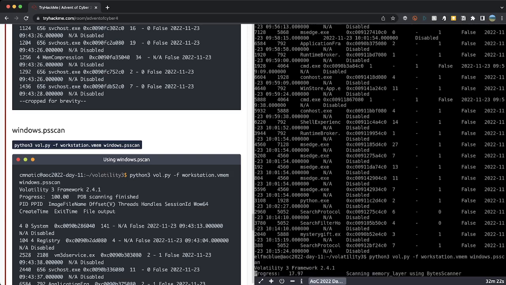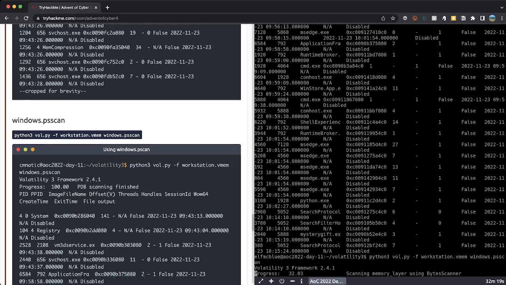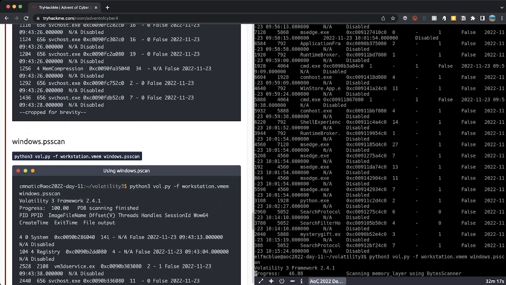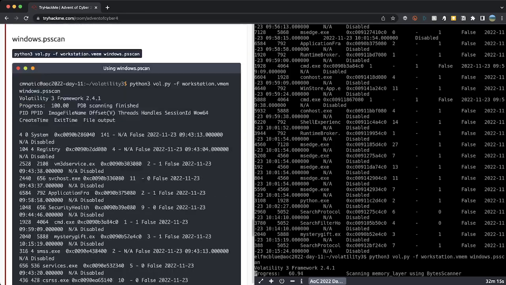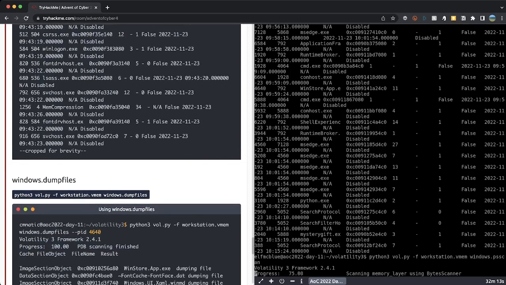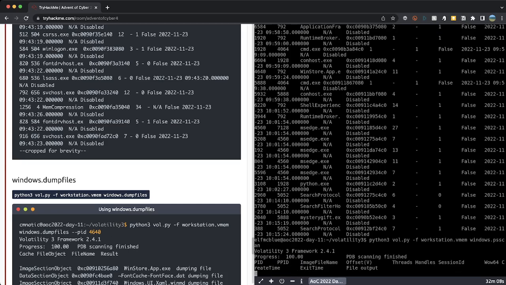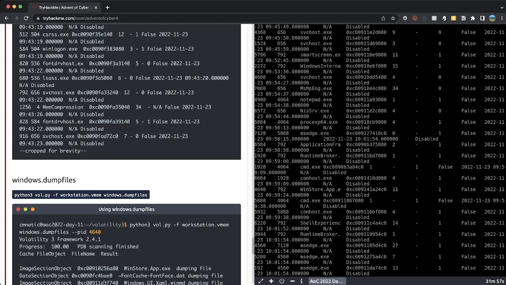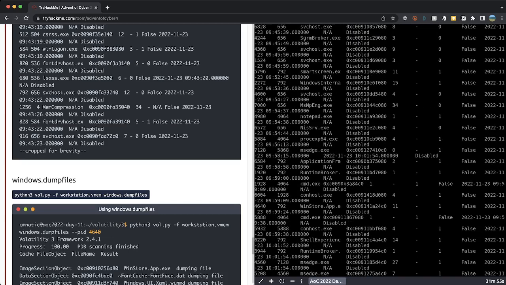Let's go for a little bit more of an in-depth scan, see what we can come up with, because when I did the dump files, I didn't specify a PID. So what we're looking for is 4640. I want to try and find out what that one is. There, 4640 winstore.app.exe.